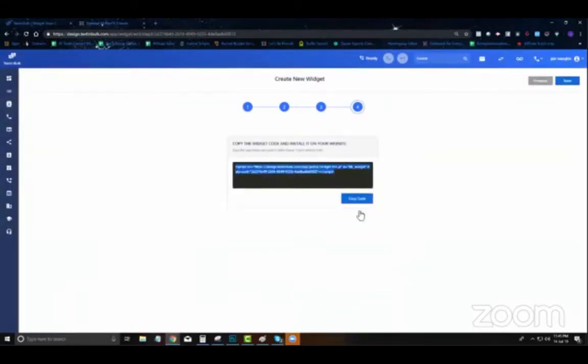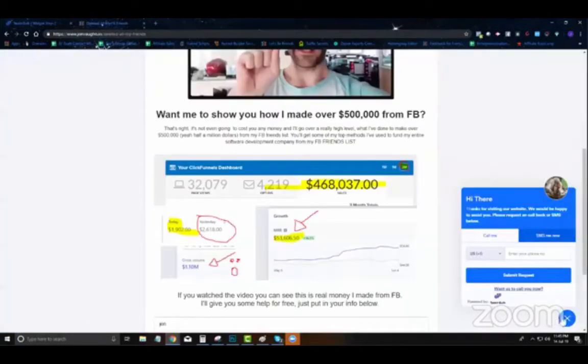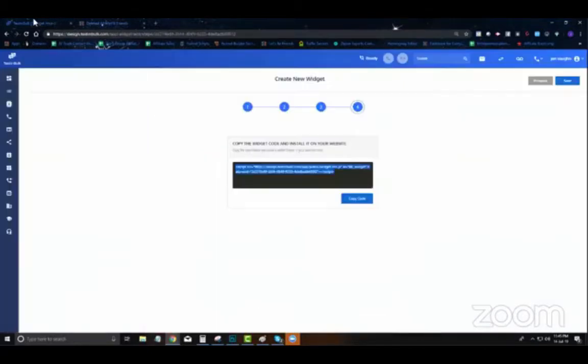And once you're done with this widget, you're just going to get one little line of code that you're going to install on your website. And then just like that, you're going to have this little widget on your website, and you can start collecting leads right from your website, and they're going to instantly be connected with your sales team, either through a live phone call or through a text message.